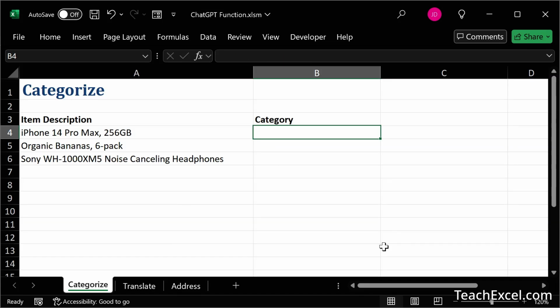Now I've cleared out the first example and let me tell you what we're going to do. We've got a list of items, a list of products over here, and I would like to categorize them. We have an iPhone, bananas, and headphones. We have two different categories. We have food and electronics. And to do this by hand would take a very long time. But with ChatGPT, our life is so much easier.